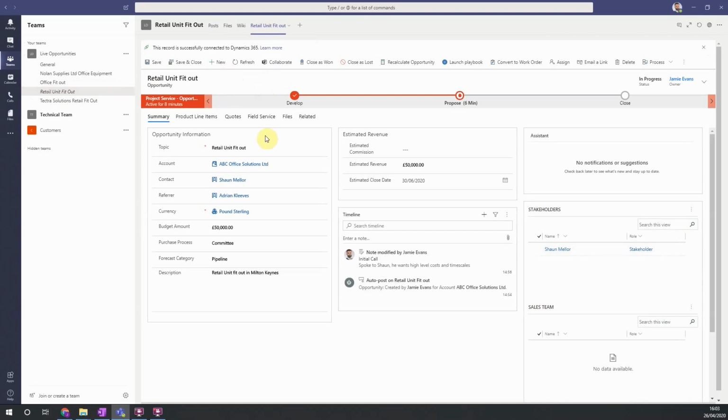And we can work with this record like we were in Microsoft Dynamics 365. So I could add a new activity to the timeline. I could change some of the information. And some of the features of the integration are around documents. So it synchronizes the document libraries between the already established SharePoint integration within Dynamics and then the files that are in the channel itself.